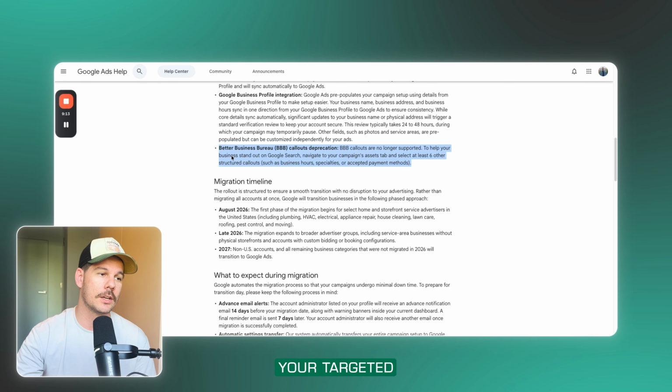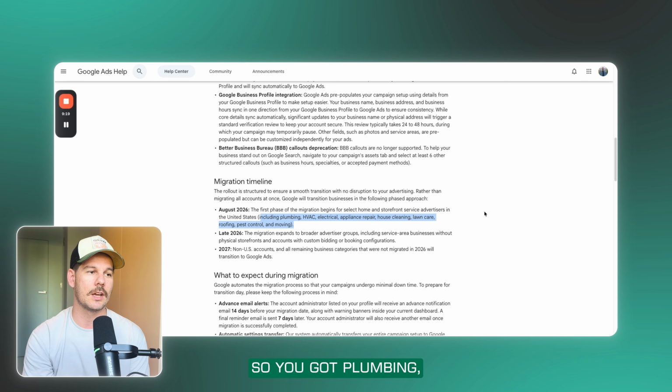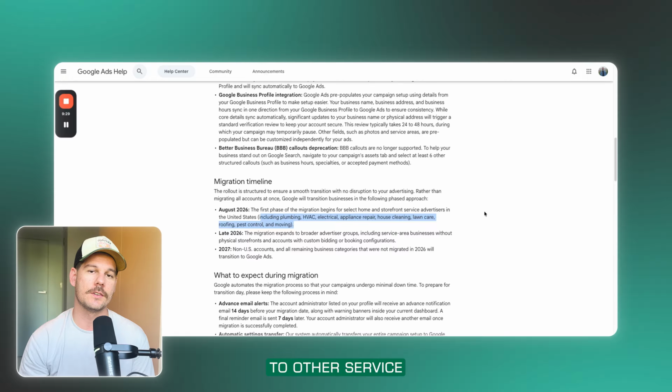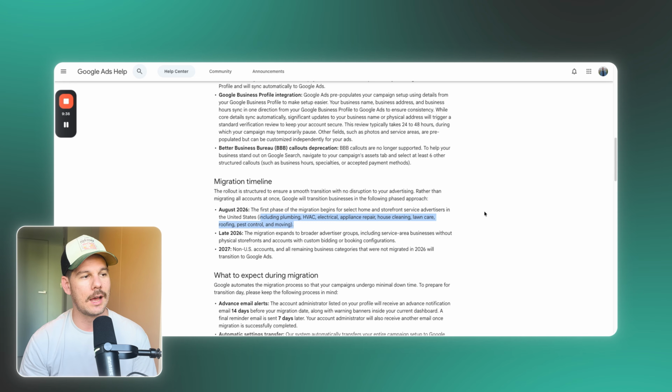You have your targeted industries here that are going to be affected by this at the very beginning, at the front end of the migration. So you've got plumbing, HVAC, electrical, appliance repair, house cleaning, lawn care, roofing, pest control, and moving. Migration will continue to expand to other service area businesses, to other services, to other industries, and will also begin to expand to outside of the US as we go later into the year and into 2027.